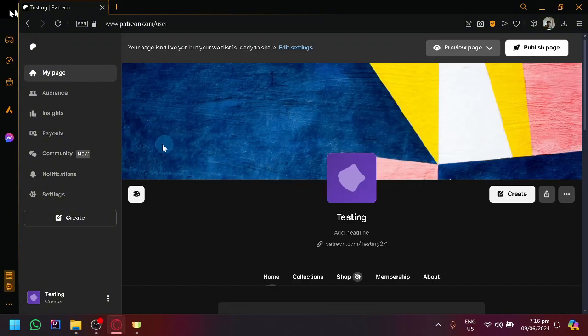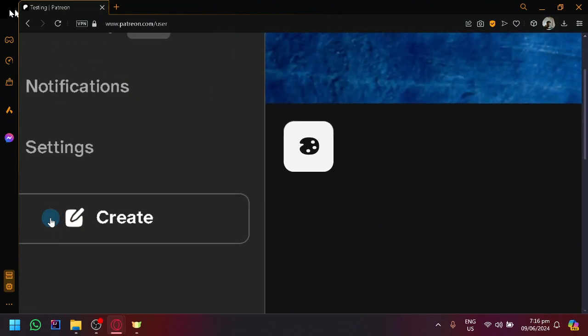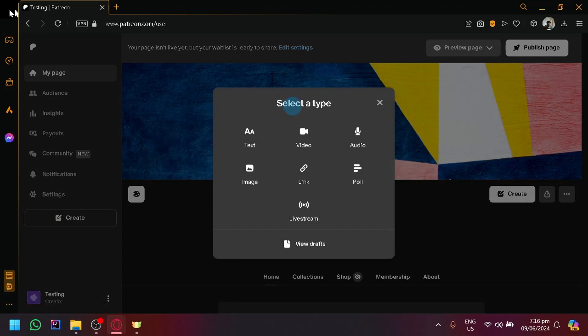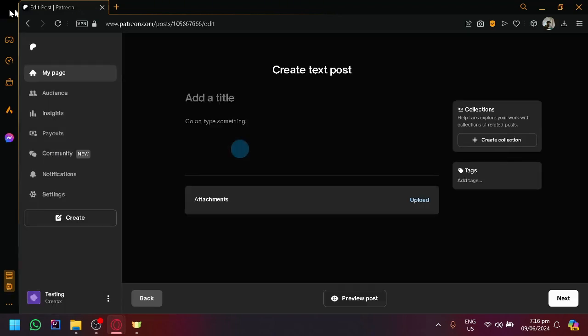So, to get started, let's create our Patreon by clicking on Create over here on the bottom left. And over here, we have different types. So we have text, which is the most simple one. We have video. There's also audio if you want to record yourself and show that to the people. You also have image, links, and polls over here, and even the live stream. People have Patreons in their live stream, so that is something as well. So let's start with the basic one, a text version.